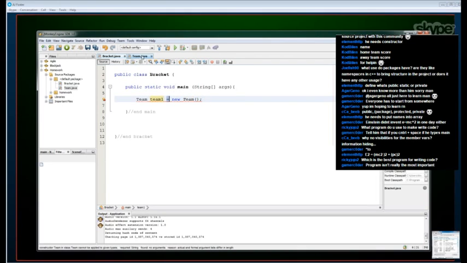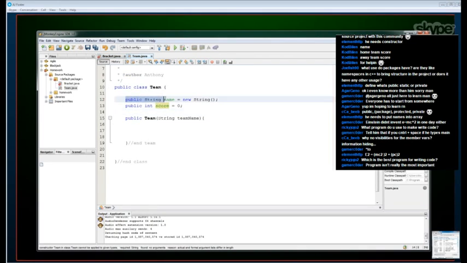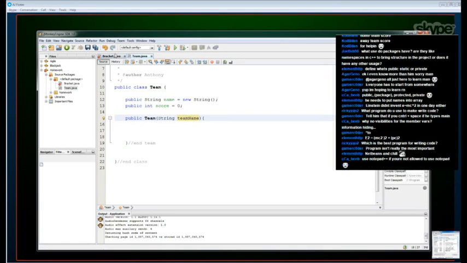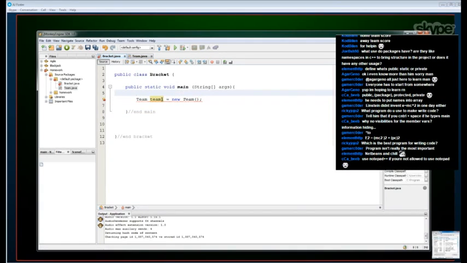Oh wait, what? It thinks team is a string. Oh yeah, you need a string in there. Wait, I need a string in here. In there. There you go.